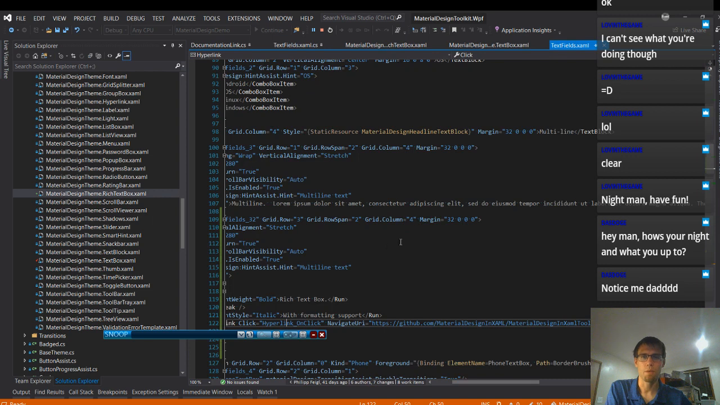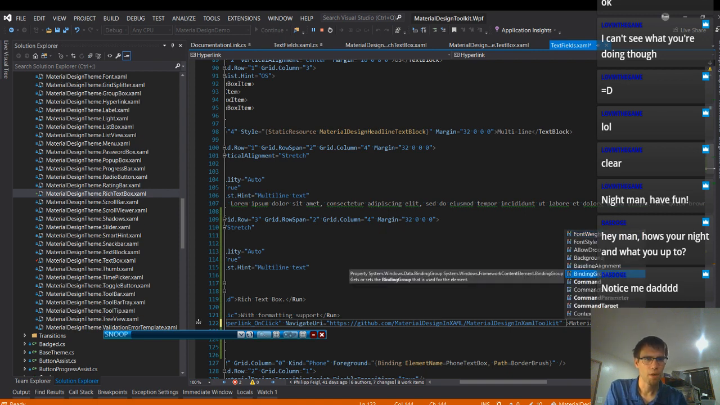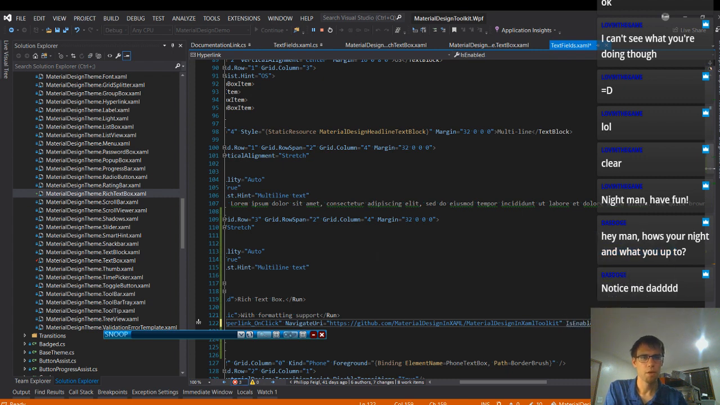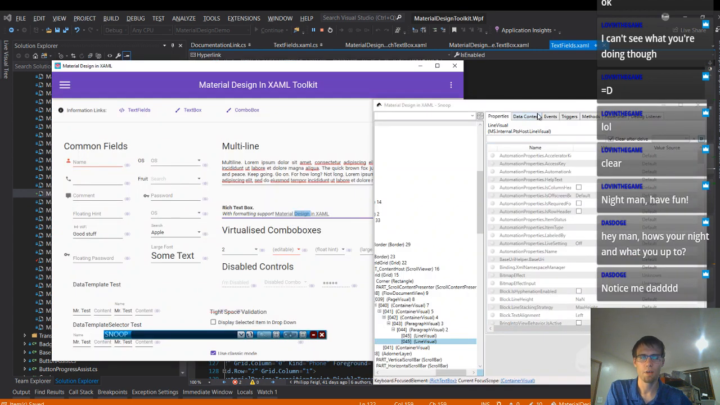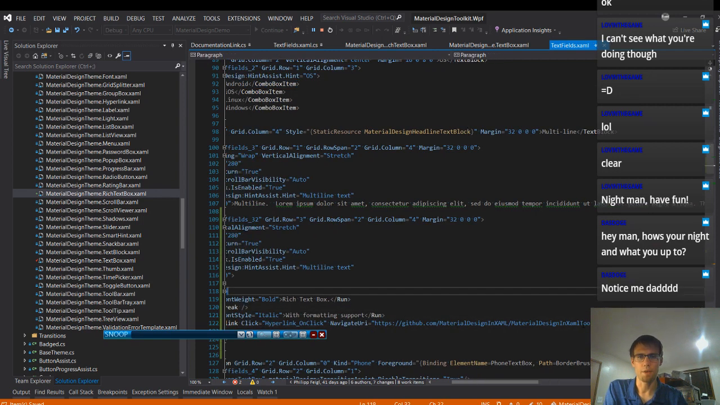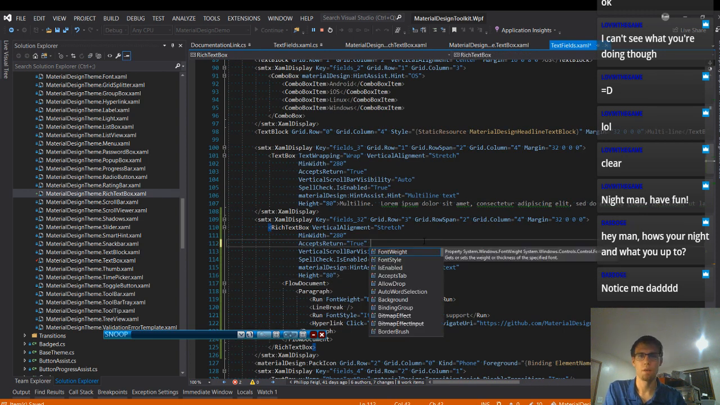Let's jump back here real quick. So I think, what is the property on this guy? I believe there is something you have to actually set on the hyperlinks to make them clickable when they're inside of a rich text box. I don't think that's it, but no. Maybe it's on the text box, the rich text box itself. Let's take a quick gander up here. Let's see, auto word selection.